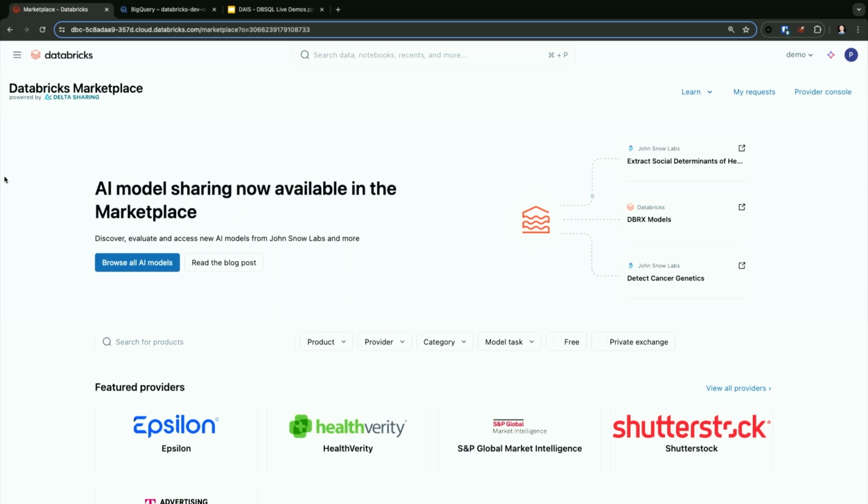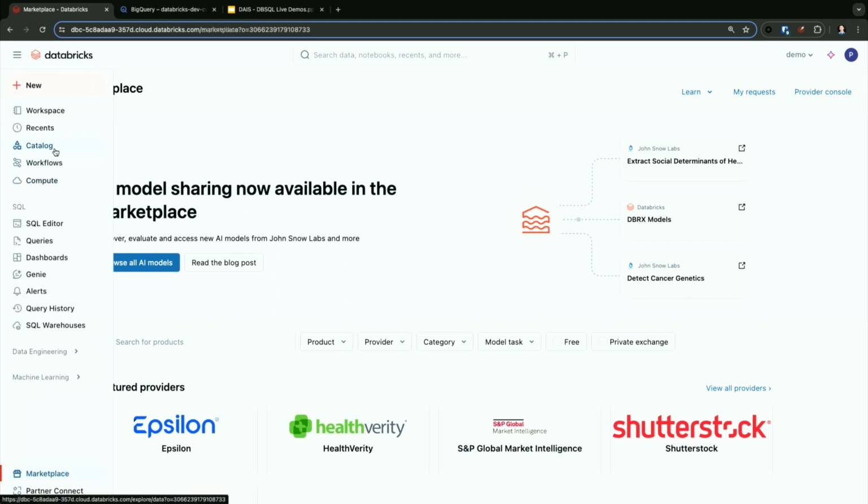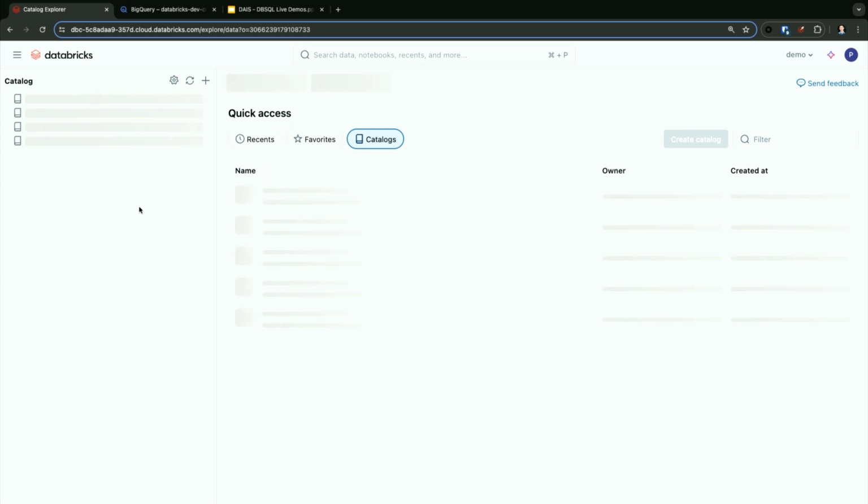Today we're actually going to demo Lakehouse Federation. In the previous session they alluded to it a bit, but Lakehouse Federation is really the fastest way to get started with Databricks.